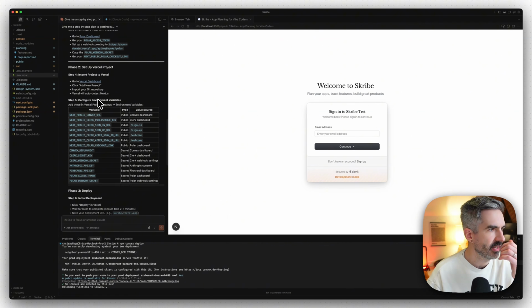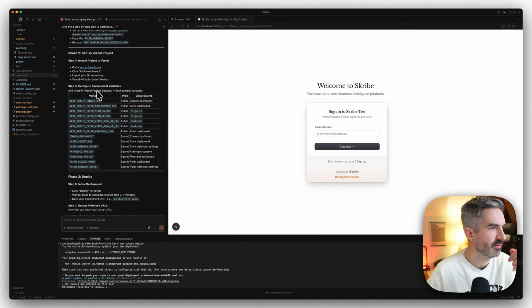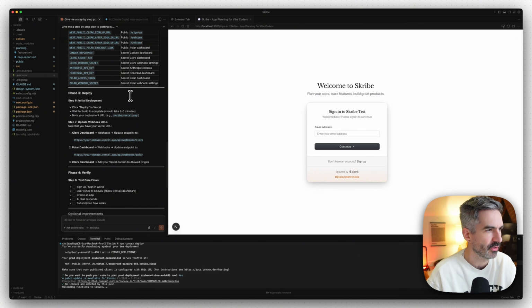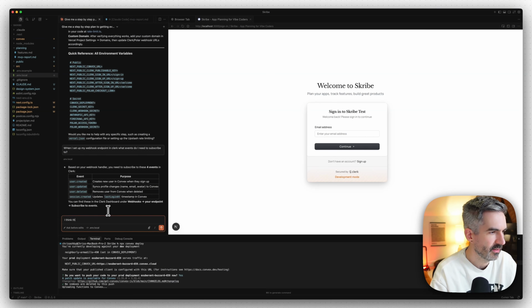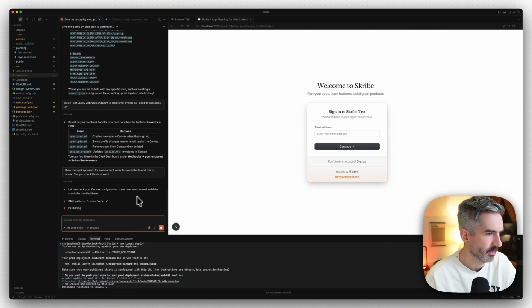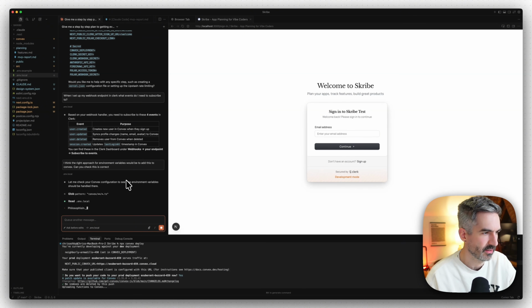So it says basically import project to Vercel, configure environment variables, add these in Vercel project settings, environment variables. I think we should actually use these in Convex. So let's just ask Claude Code here and say, I think the right approach for environment variables would be to add this to Convex. Can you check this is correct? So I think we can just add these environment variables into Convex here instead of adding them in Vercel.